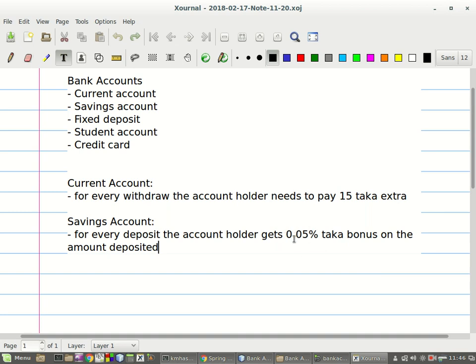So if I'm going to deposit 100 taka, how much do I get in my bank account? Let's say 100.05, because this is for percent, right? So for every 100 taka, this is the extra bonus that you get. It's a very small amount, but this is what's going to be added for every deposit.